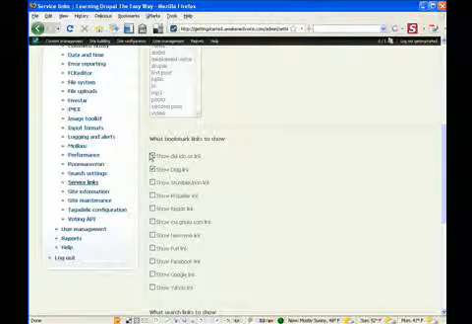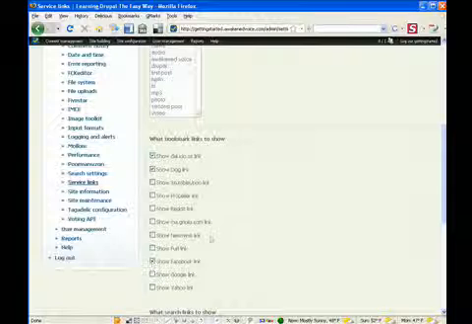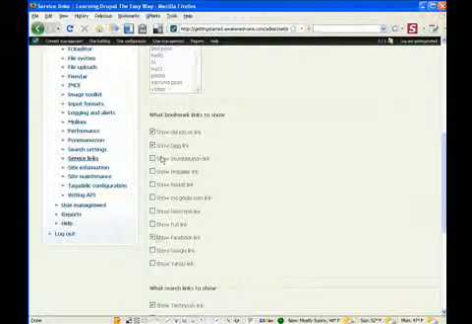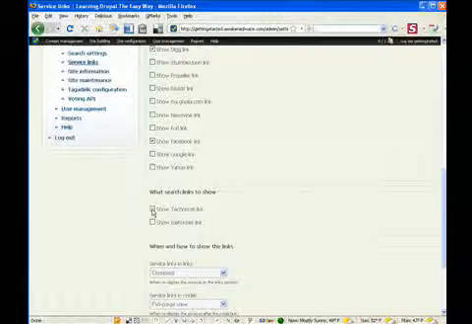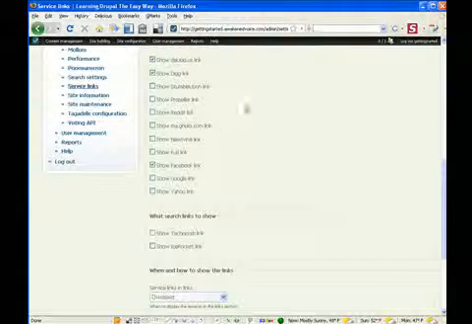In this case, we already have links to Delicious and Digg selected. Facebook is very popular, and so we can select Facebook as well. And which search links to show? Let's not show a link to Technorati. And let's also say StumbleUpon as well.